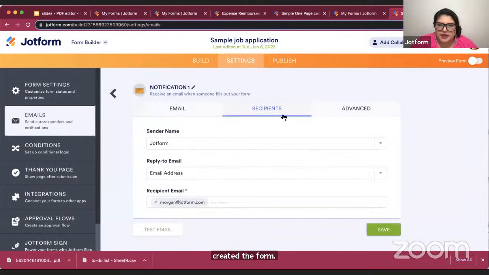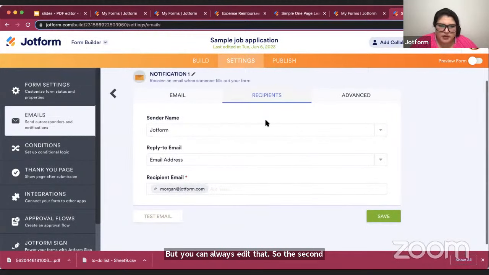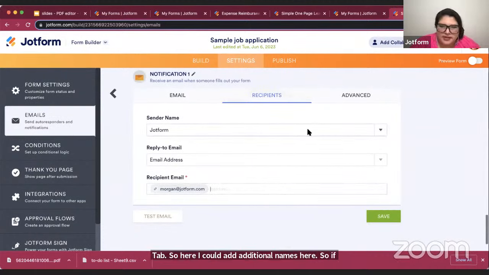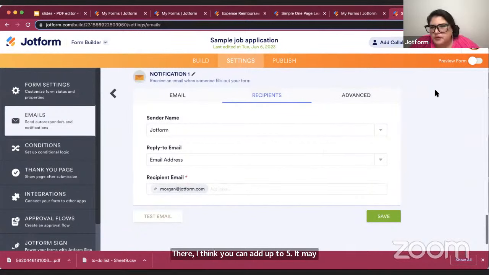The second tab here is a recipients tab. So here I could add additional names. If you want this to automatically go to multiple people, you can do that there. I think you can add up to 5. It may be more than that.